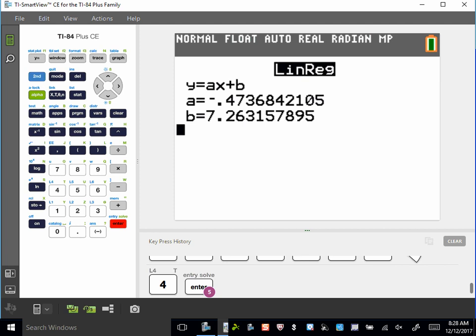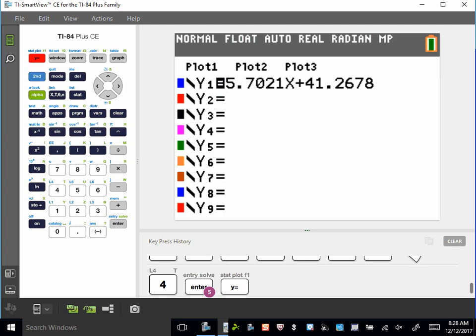All right, so now we're going to put that into the calculator. Hit your y equals key. If you have something already there, just hit clear.